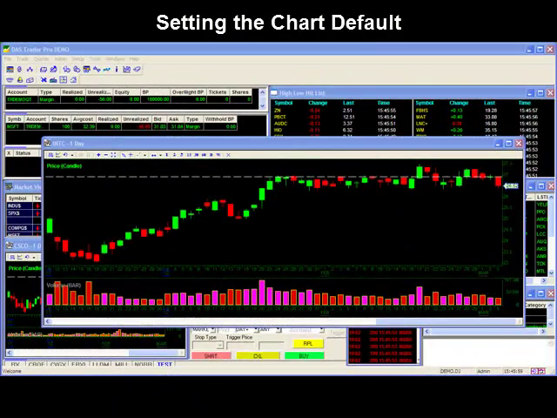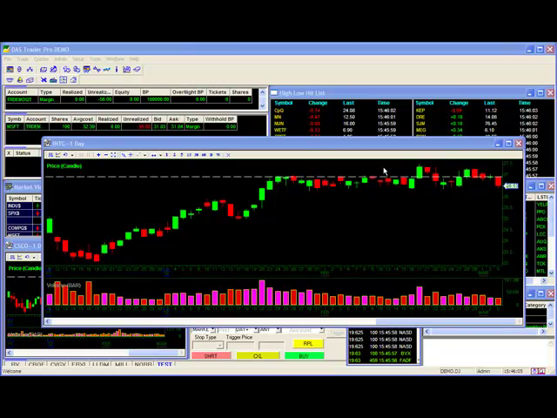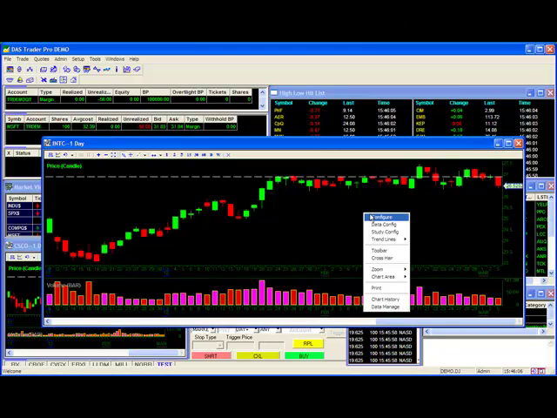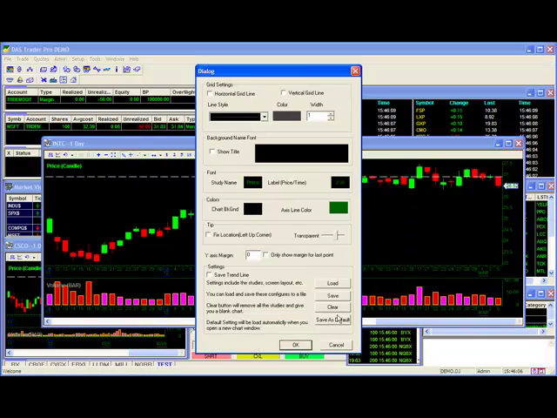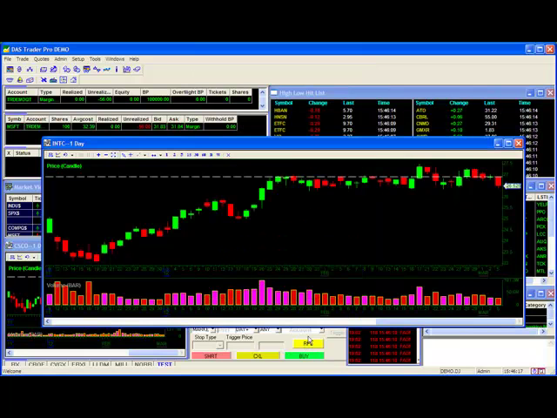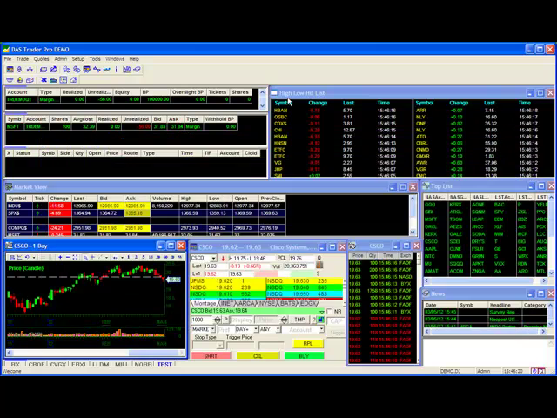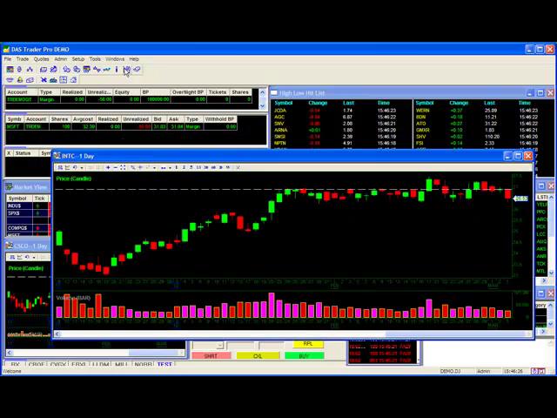Setting the chart default. If you remember in the last section, my default chart was set to a line chart with a MACD indicator. If I wanted to have this candlestick chart set as my default, I would simply bring up the dialog box again and click on Save as Default. Now, when I bring up a new chart, it now defaults to the candlestick chart with the volume indicator.